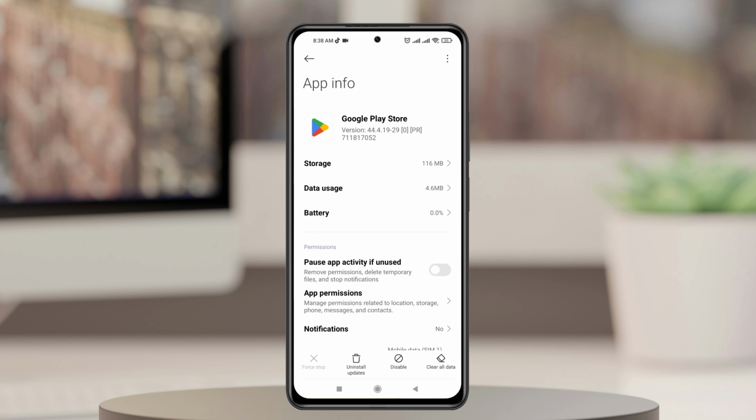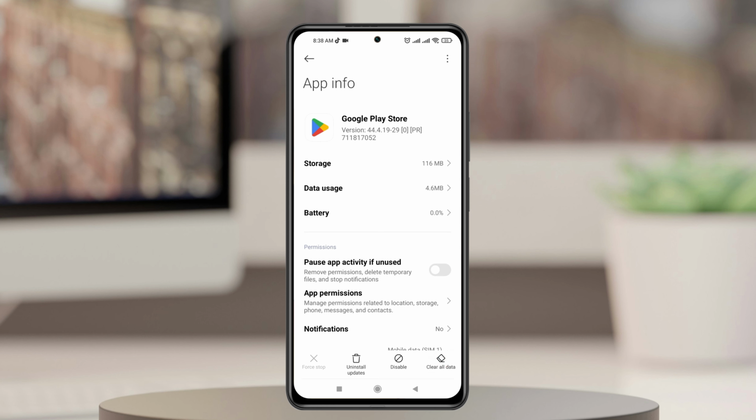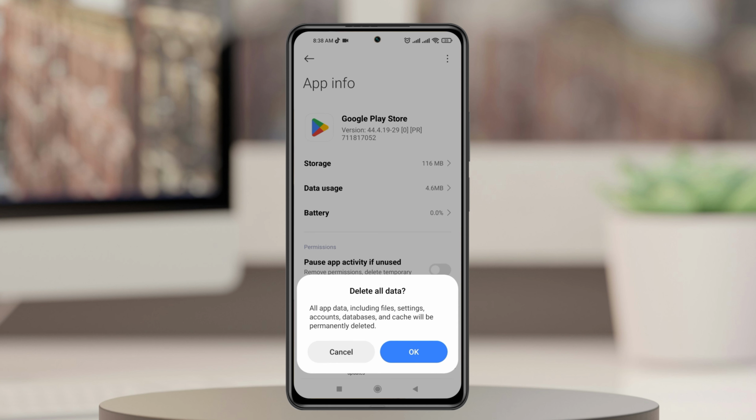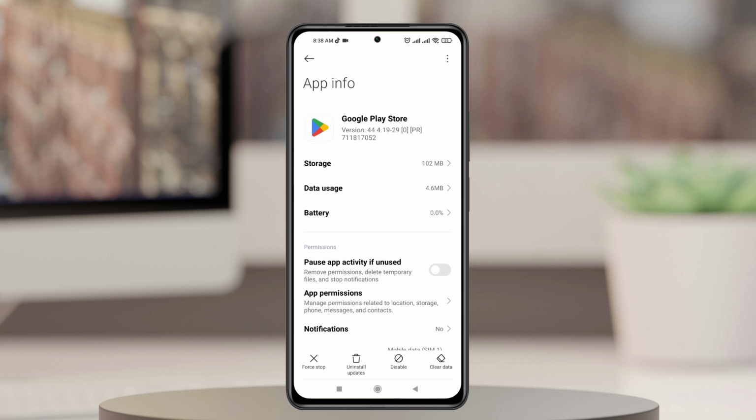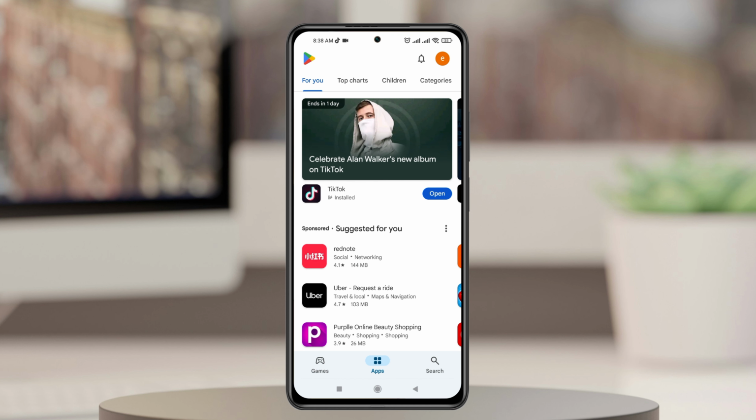And once you have cleared cache, you just need to tap on Force Stop at the bottom right here and force stop the application. Then go ahead and tap on Clear All Data at the bottom right here. And then simply go ahead and tap on Delete All Data. This will actually delete all the data and cache from the apps, and you just need to open up the Play Store and try to download the app again. Most likely your problem is going to be solved.